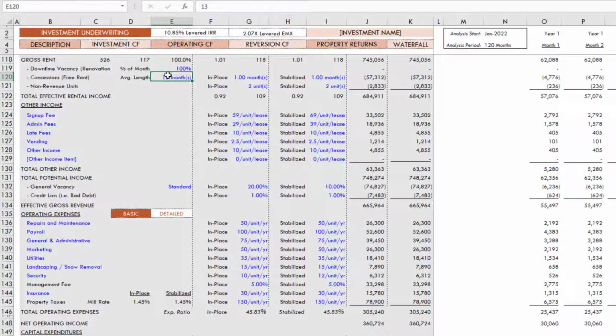And the amounts actually are driven in part by the average length. So if our average length is only 6 months, you're going to earn more because you have more turnover. Therefore, you have more sign-up fees, you have more admin fees.